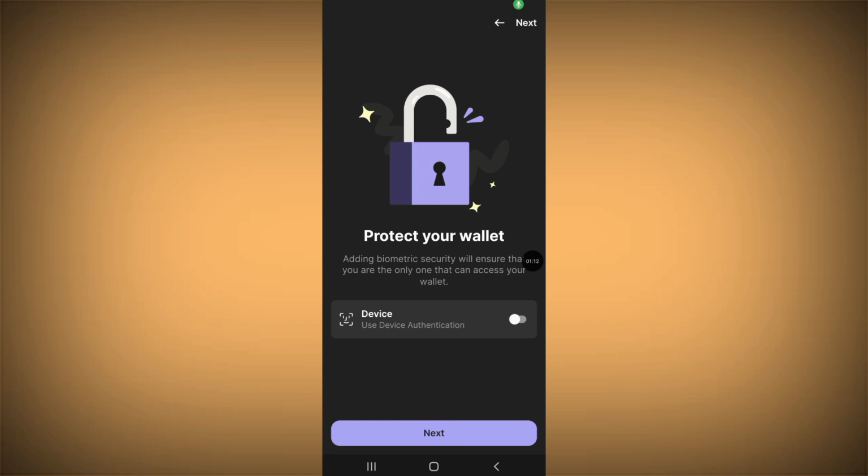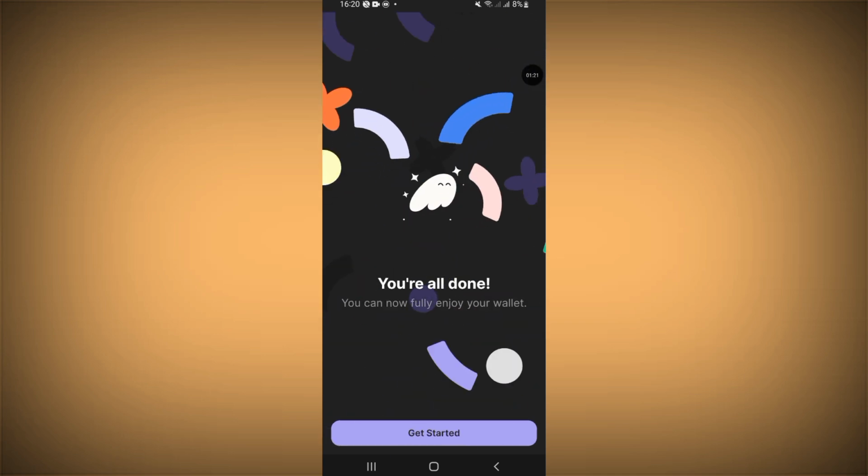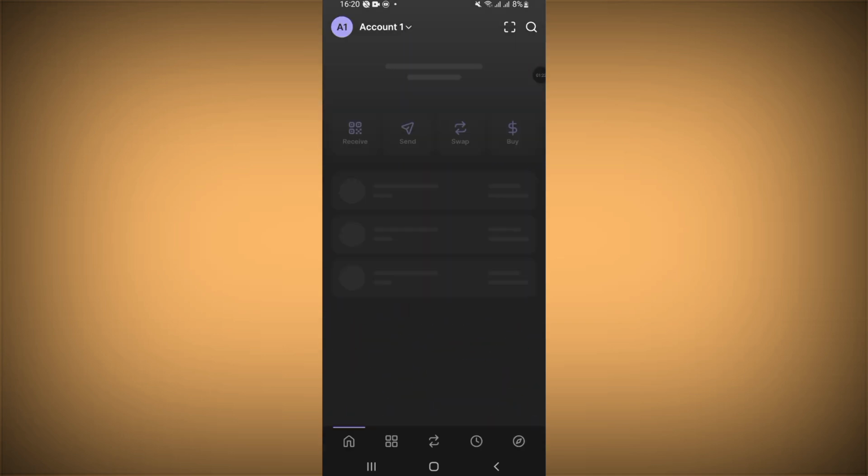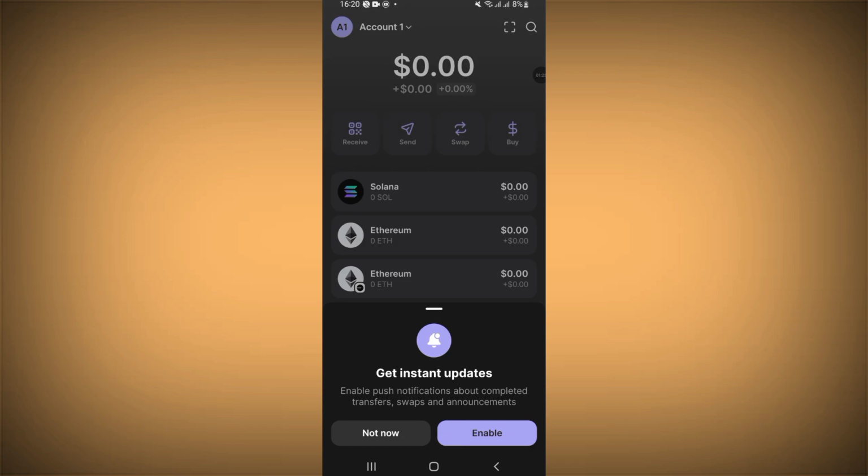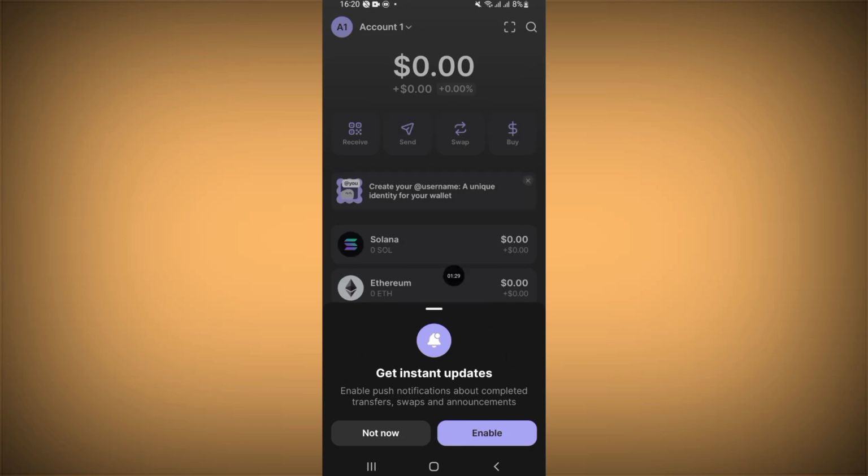And here, if you want to protect your wallet and use the device authentication, if you don't want, just click next and click here get started. And that's all guys. So here, if you want to enable your instant update, click not now.